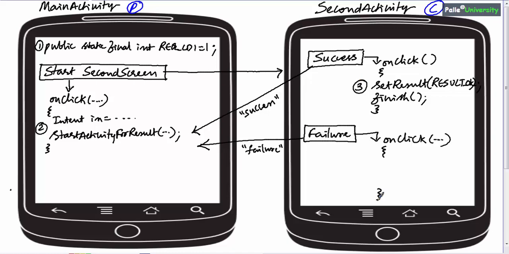Similarly, can you tell me what should be written in onClick of the failure button? setResult. For sending a failure message, we have to pass RESULT_CANCELED. This is also a predefined keyword. And then again you have to say finish. With the third step, data will come back to the parent screen. As I told you already, don't worry too much about all these steps. I will elaborate all these steps in detail in the next session.